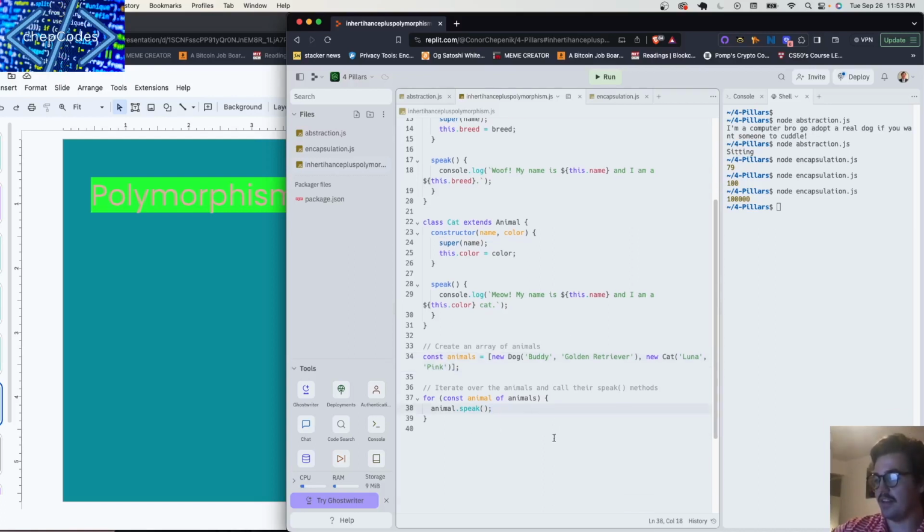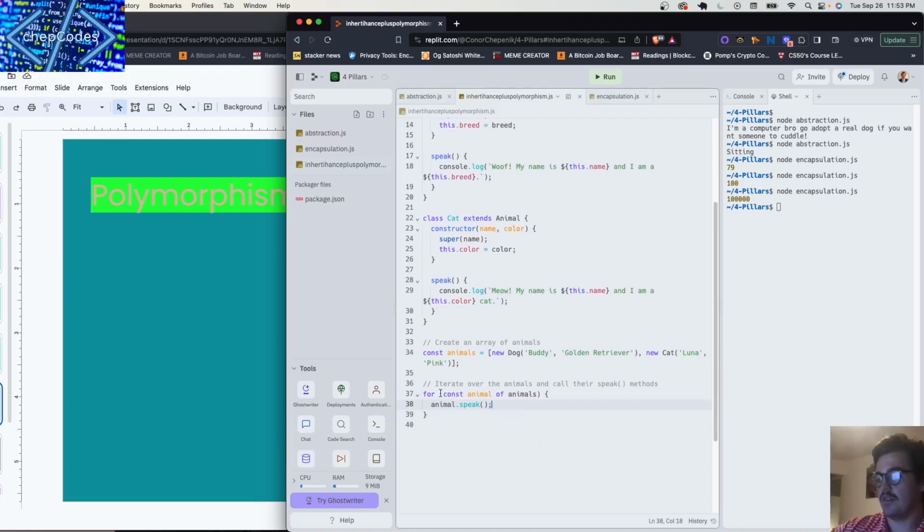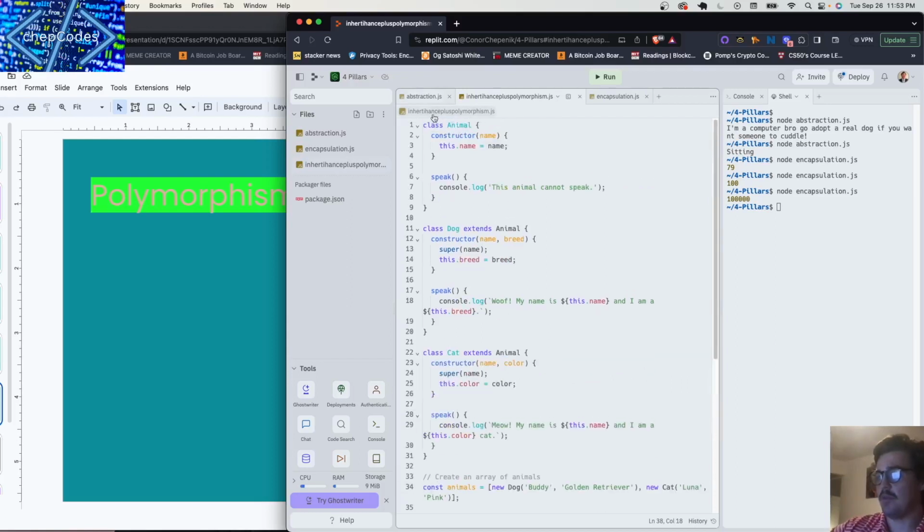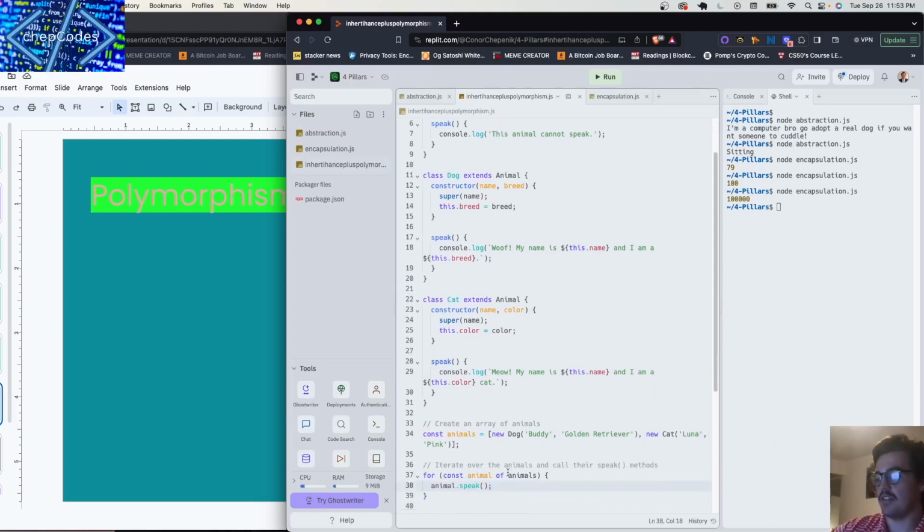And then we can iterate over the animals and call their speak methods. So if we say for const animal of animals, because we created an array right here, right? So we're going to iterate over this array, and both these animals have this superclass, which they can get their name from because that gets passed down. But they each have their own, the dog has its breed, and when we ask the dog to speak, it'll give us exactly what breed it is, while the cat will give us exactly what color it is.